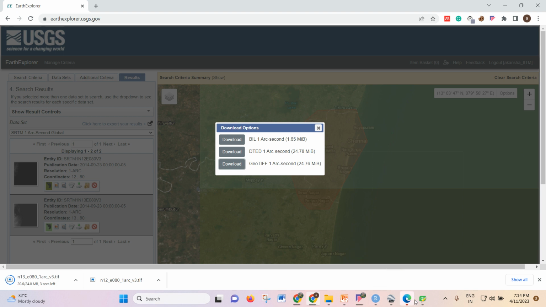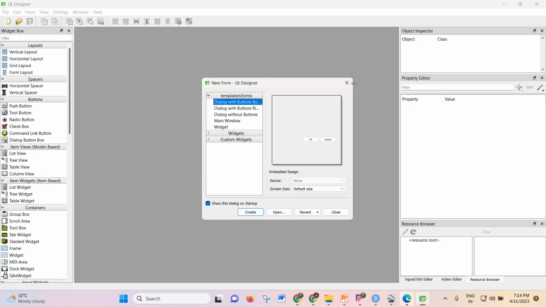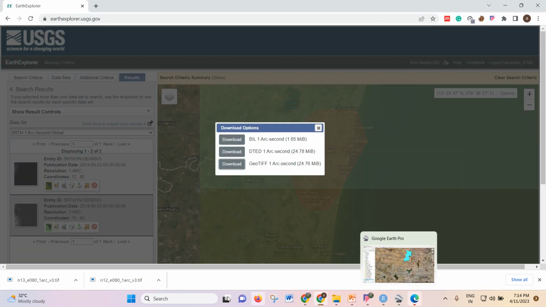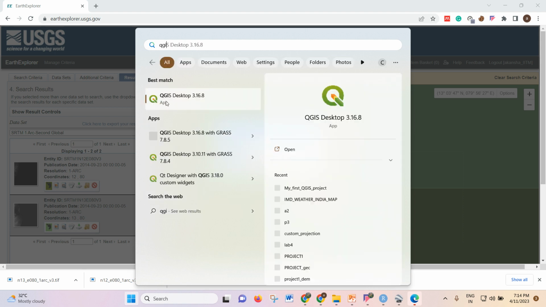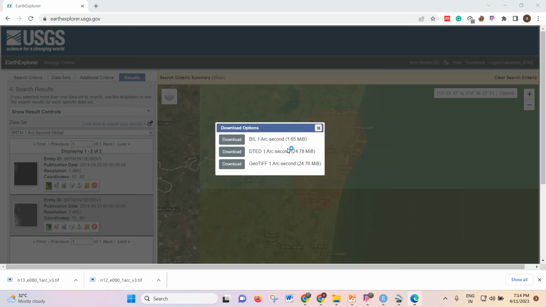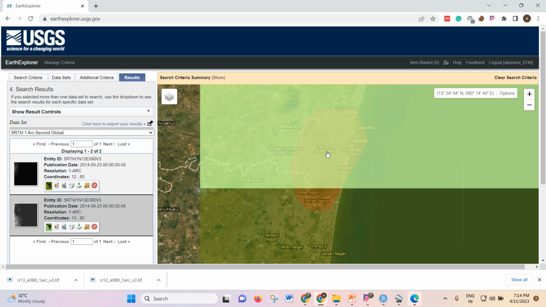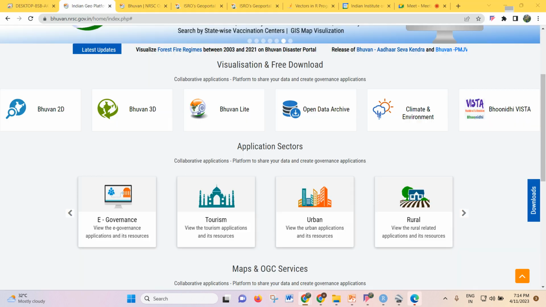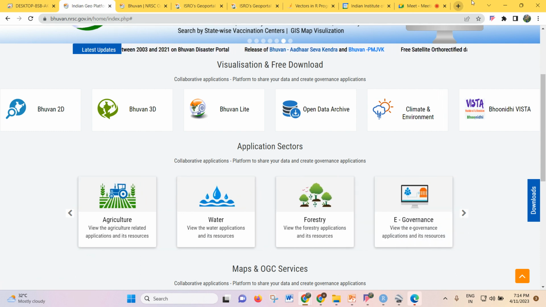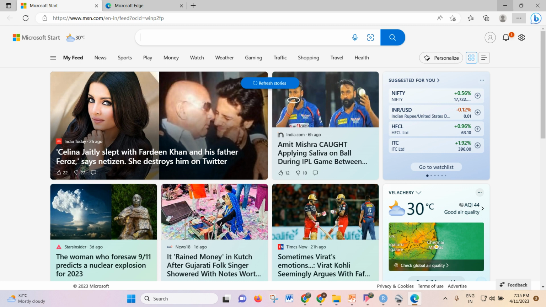Now I will show you, when my QGIS opens, these things. Wait just a minute. I'll open my QGIS. So these two TIFF files I have downloaded. These two tiles are covering Chennai. Now I will show you how to merge the raster and how to clip this Chennai region in our QGIS. So these are the two tasks we are going to do, and I will show you from Bhuvan also what raster we got.